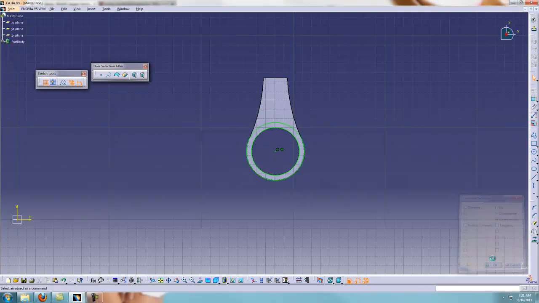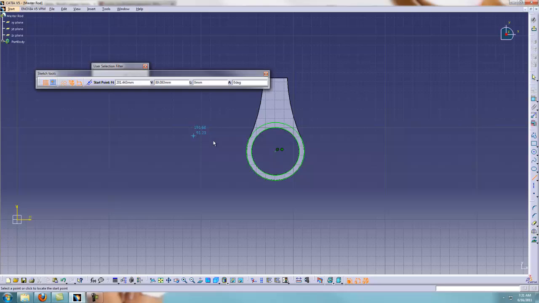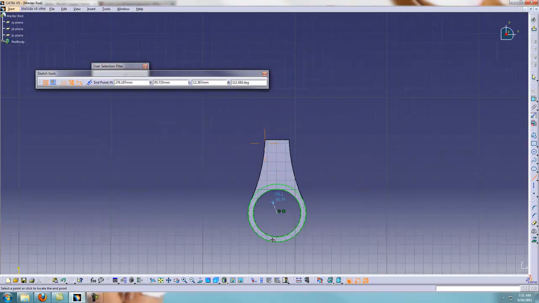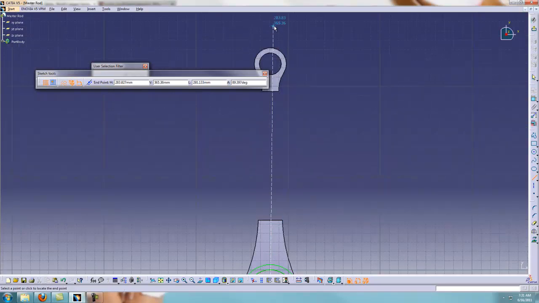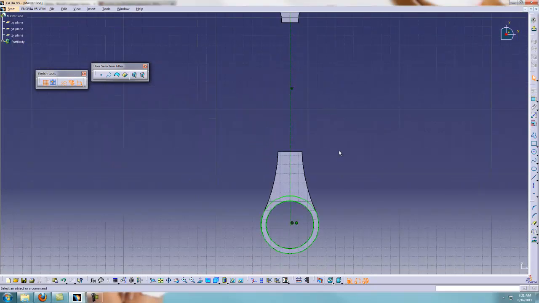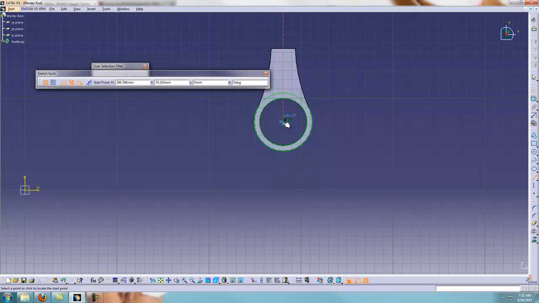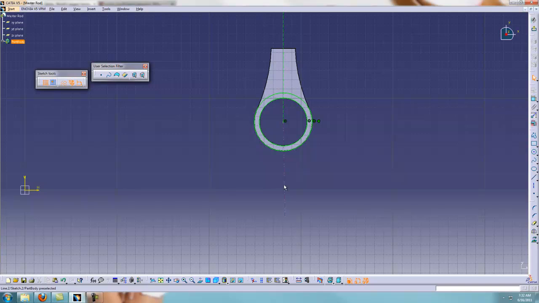Okay, once you have that in place, let's create 4 construction lines. The first one, just drag it up from the center of the circles to some distance like so. The other one will be dragged down from the center to some point, let's say here. And just make sure it's connected to the center of the circle.